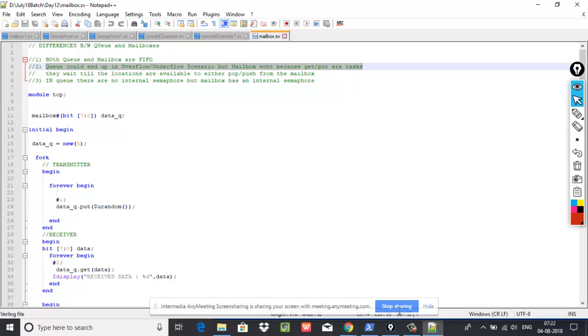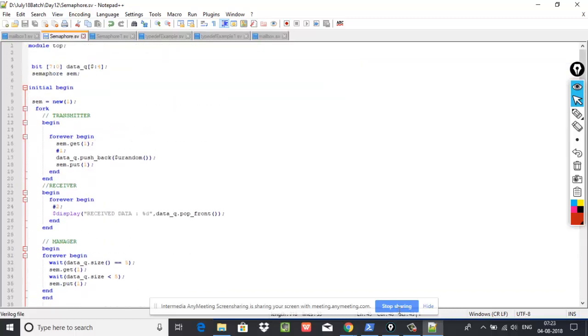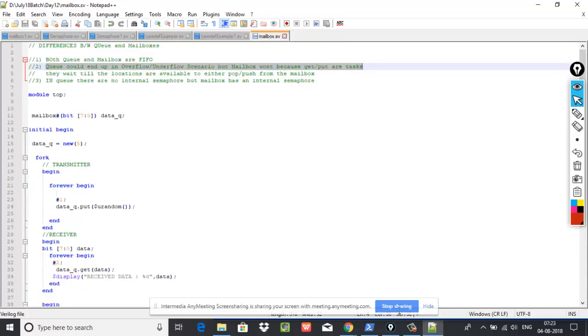If they are functions, that means they cannot consume time. So now, in the same example, I have not done anything. The same example that we have for semaphore here, I've just merged these two and gave my declaration as mailbox. Mailbox is a class type. Understand that.